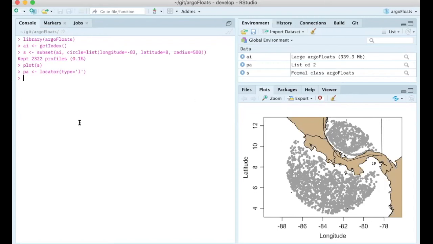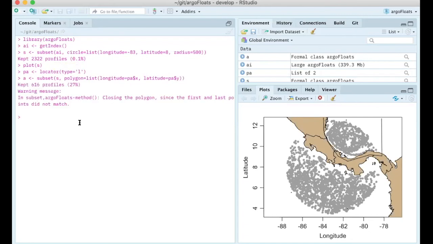Then what we'll do is say A will be subset S, and it's going to be polygon, list longitude is going to be PA$X, because the locator just gives an X and Y, and the latitude, I spelled it wrong. Is that what you're saying, Jamie? Just giggling a little bit. I would have found it eventually. Okay, so that's that. Oh yeah, it's giving a message that the polygon was not closed, and that's fine.